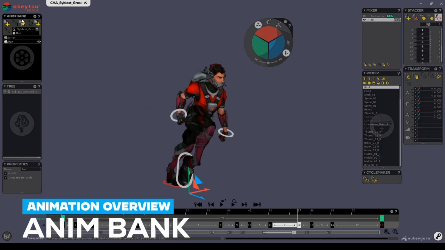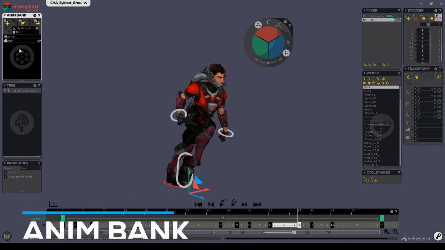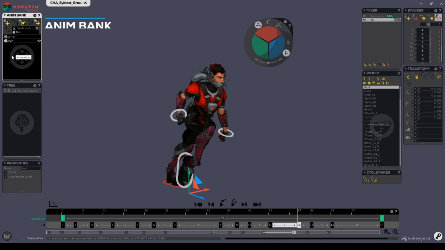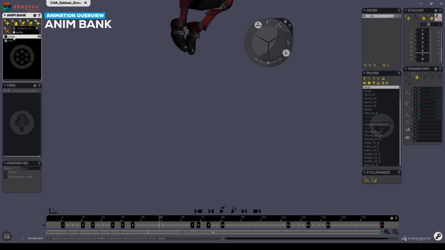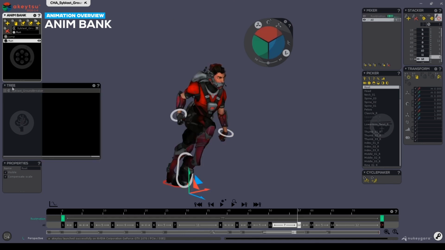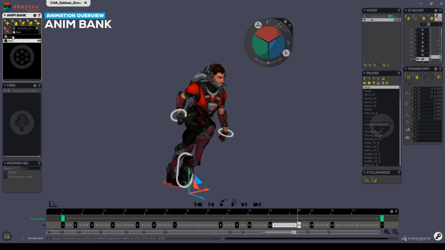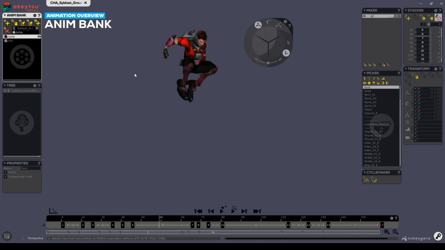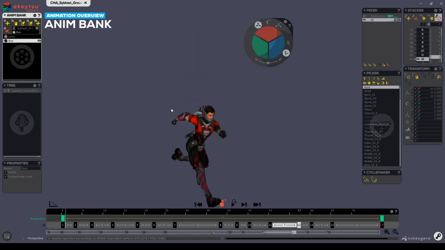The anim bank located in the upper left-hand corner of the window is a list of animations belonging to a character. In this example, all the animations belong to the name of the character that is being used, in this case, the Cyblast Groundbreaker. Here we can see there is a jump associated with this character and also a run.